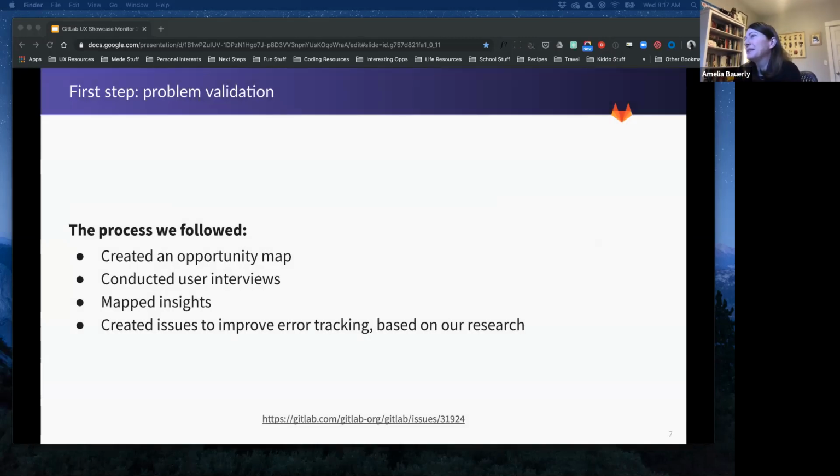And around the time we started revisiting error tracking, the new problem validation process was being introduced. And we decided to give that new process a try as we wanted to figure out how to best improve error tracking within GitLab. The outlined process for problem validation, which maybe you all know, I'm not sure how many people have given it a try yet, includes creating an opportunity map, conducting user interviews, and mapping the results of those interviews to consolidate our insights. And after this work was completed, the plan was to create issues to improve error tracking and to base those plans on what we discovered during our research.